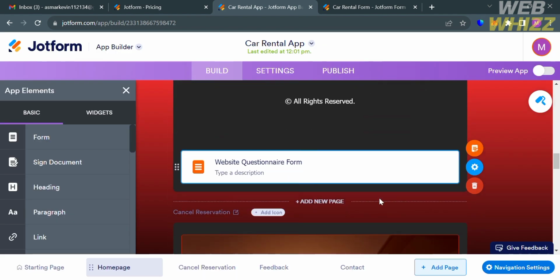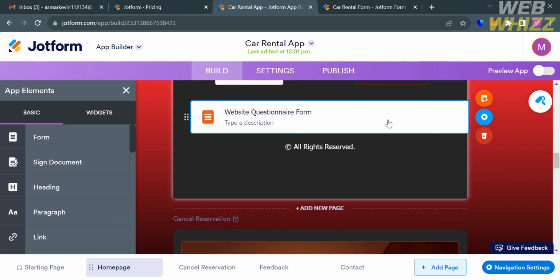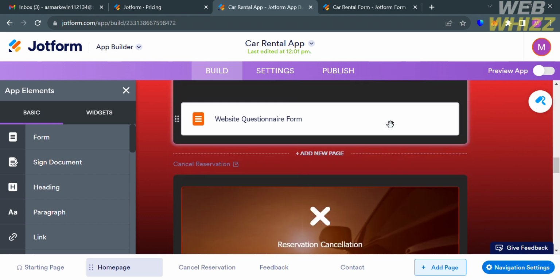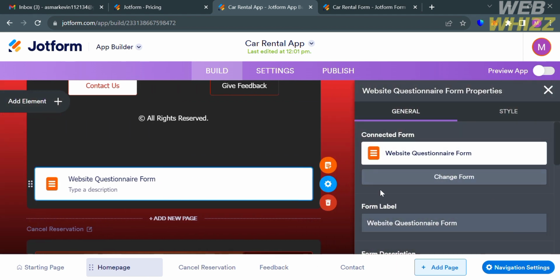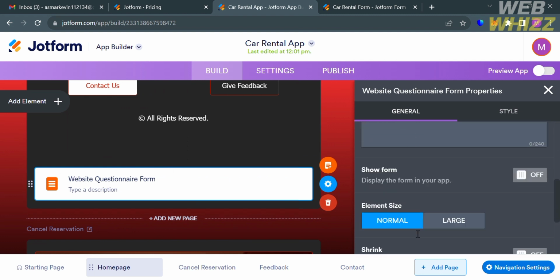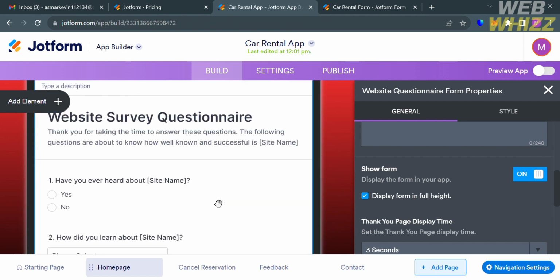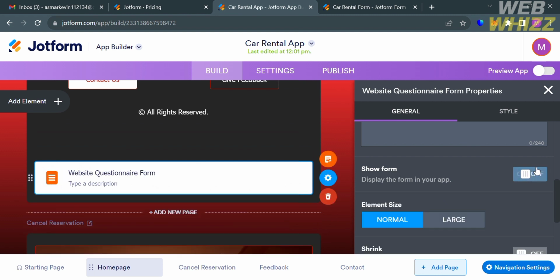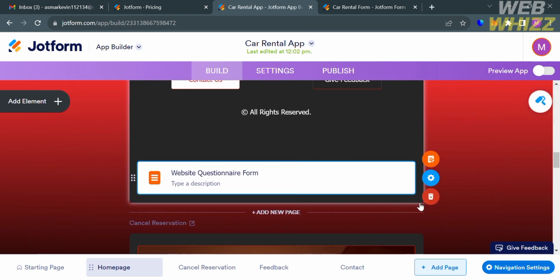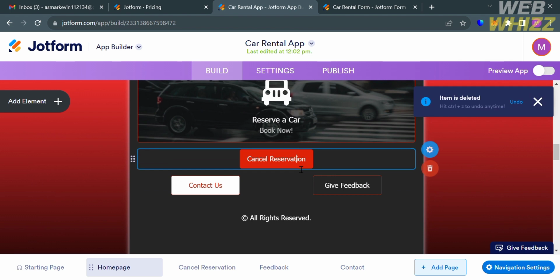And after that, you will see that the form has now been added to our application, in which it will look like this. But if you want to change the property of this form, you could do that by simply clicking the settings option right here. And under the general, if you scroll down right here, you can turn on show form. And upon doing so, you will see the result or changes that happen in our application, in which it shows all of the fields that they need to fill out under the website questionnaire form. However, I'm just going to delete this form since it is not necessary to input in our car rental app.